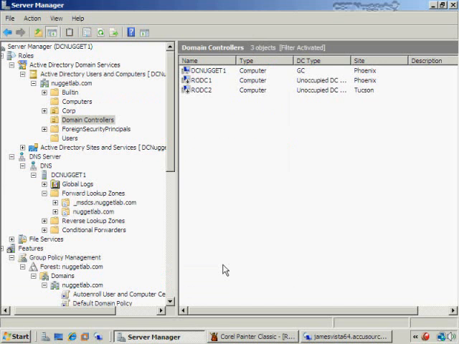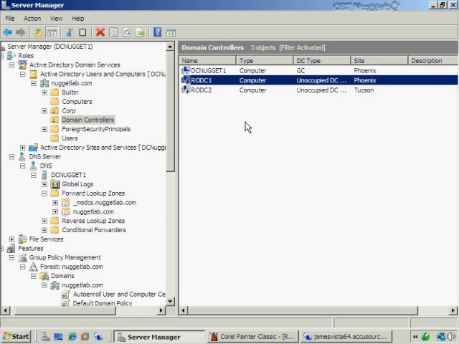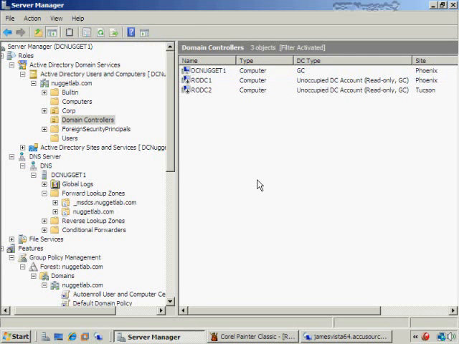Now, one thing that's very important to realize with this is that these read-only domain controllers that I pre-staged like this, notice that it says it's an unoccupied read-only domain controller, they have to be in workgroup membership. Okay, so there is already a server called RODC1, and it is a workgroup member. Also, at the time that I run DC Promo and actually install this read-only domain controller, it has to already be named RODC1 at that time.